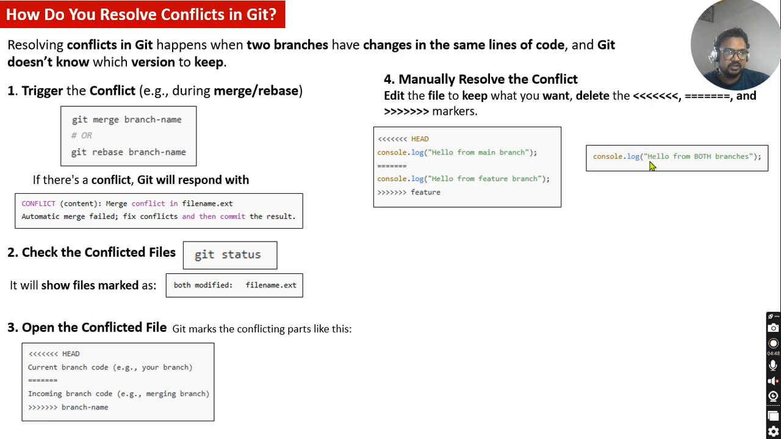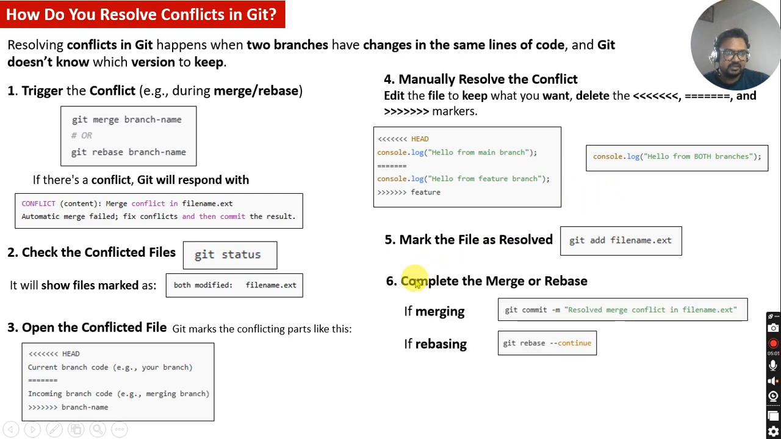Once you resolve the conflict manually, you need to mark the file as resolved and add it again. So git add file name, and this will mark this particular conflict as resolved. After that, to complete the merge you need to commit. In case of merging, you can say git commit -m "resolved merge conflict of file name", and in case of rebasing, simply say git rebase --continue. So this is how you can resolve the conflict in Git.